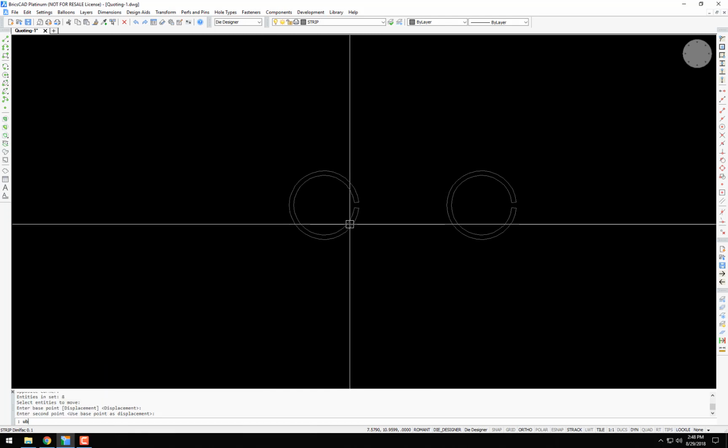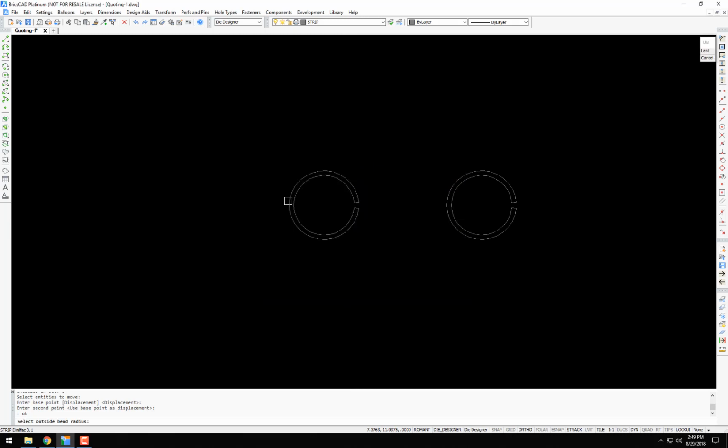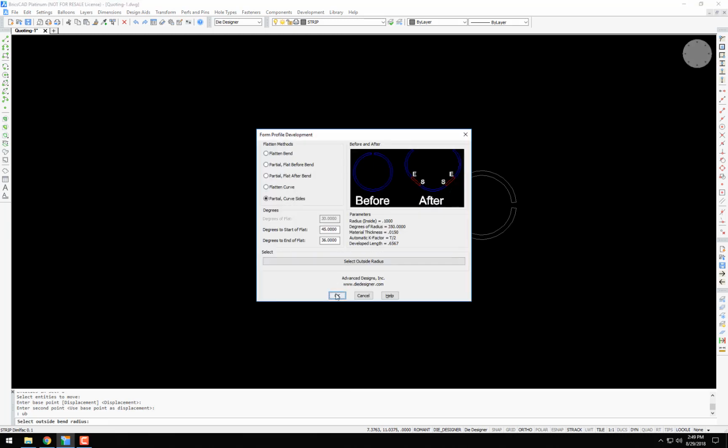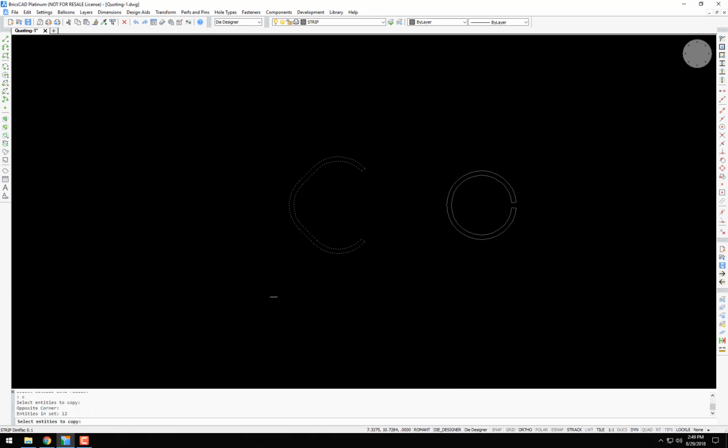Now I'll do this roll-up barrel type part. It uses a little different method. So UB, and we are going to do partial curved side. So this is the before. It looks pretty much the same, and we're going to put our flats here. I'm going to accept these default values. You can certainly change them, but it does give you a nice starting point to work from. So I'll select the outside radius, and you can see it filled in all the parameters once again, and then I'm going to click OK, and it unbent it.